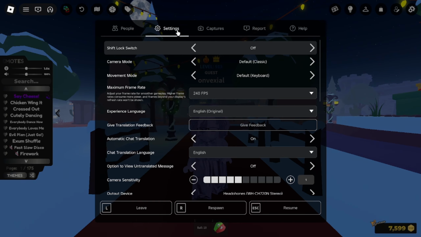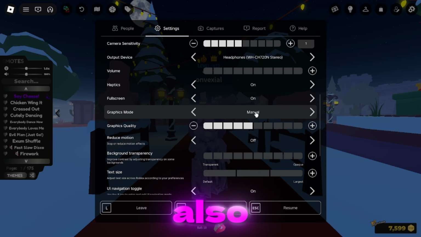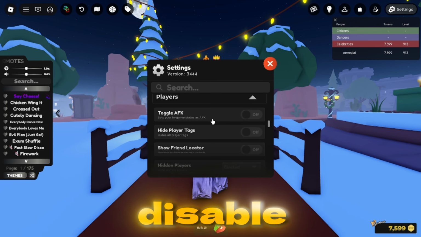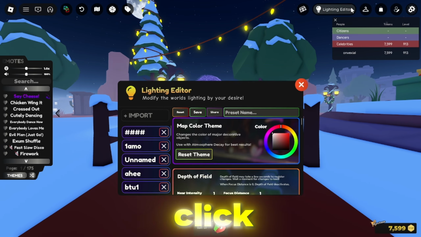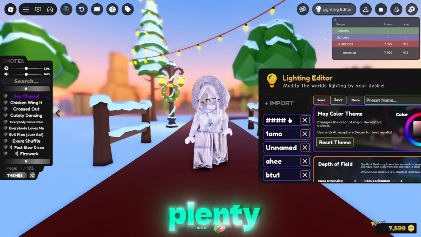First, we have Roblox. Make sure your FPS is set to the maximum and the graphics quality is also set to max. For in-game settings, I disable player tags and set the follow mode to body. Now click on Lighting Editor and we will get a good code for lighting. There are plenty on YouTube.